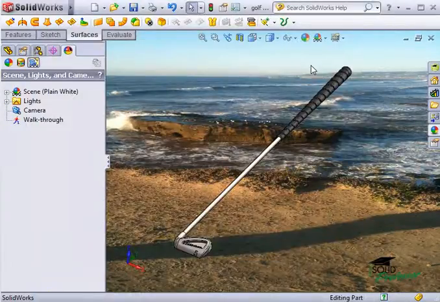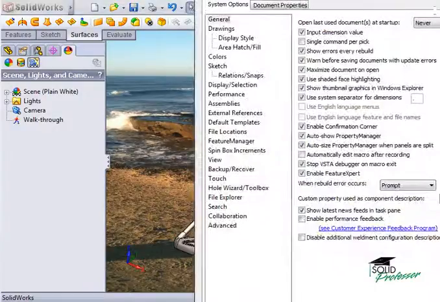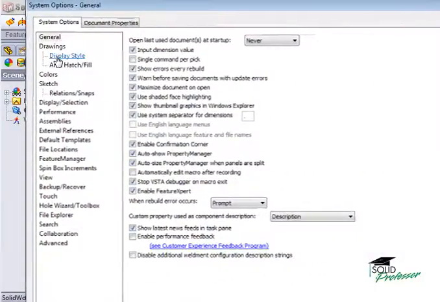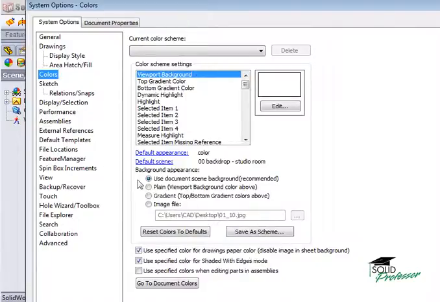And if it doesn't, there is one likely culprit. If you go to Options, System Options, Colors, make sure the setting Use Document Scene is selected. If you have one of the other options selected, it will override your custom scene, and the image won't appear when you open the file.